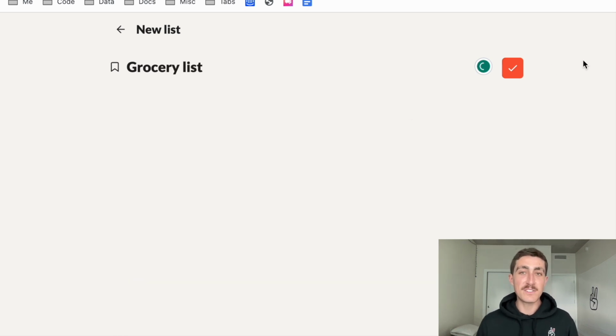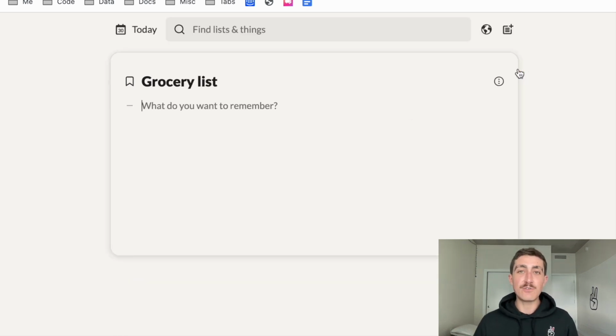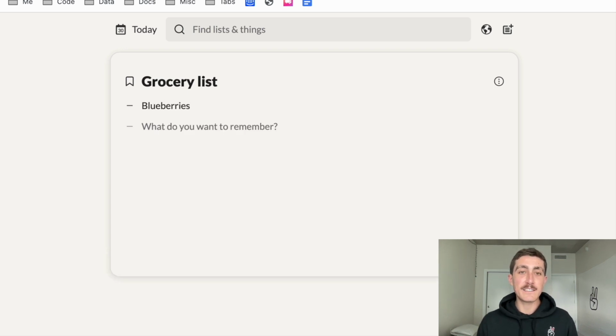Lists are a super simple way of organizing things in common. Just like a day, you can jot things down that you want to remember. Let's say blueberries and oatmeal.